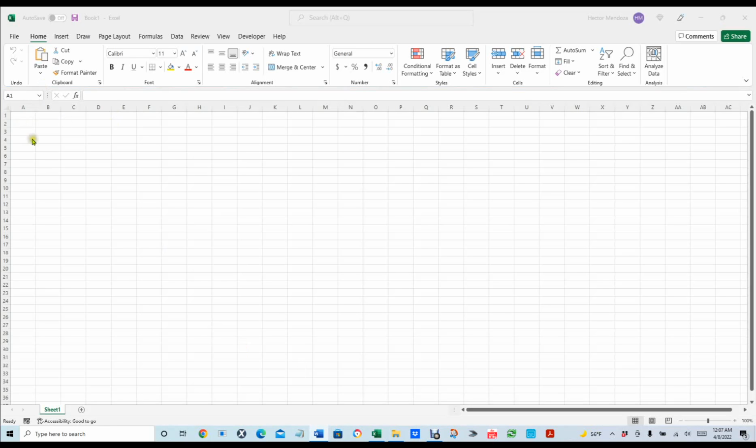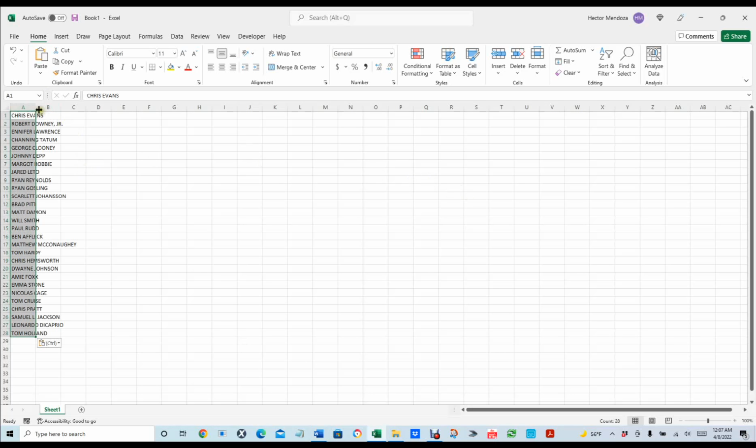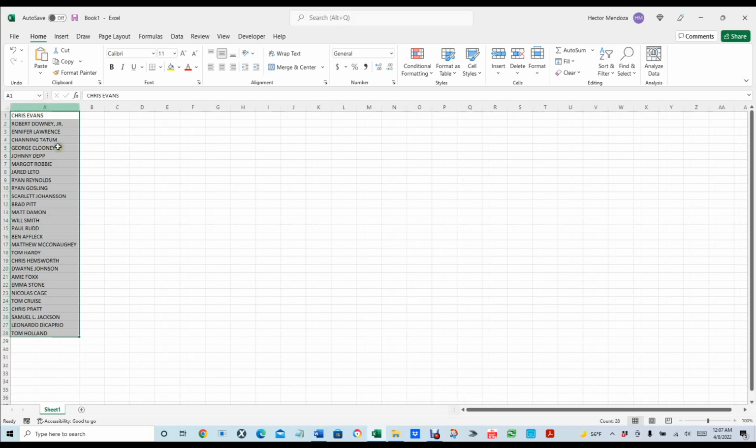So if I click here, I hit Control V, I'm just pasting the names. Okay, so all of this is in one column, right? So we're going to split it up into two columns. And it makes it easier when you're trying to separate last names, first names in alphabetical order.